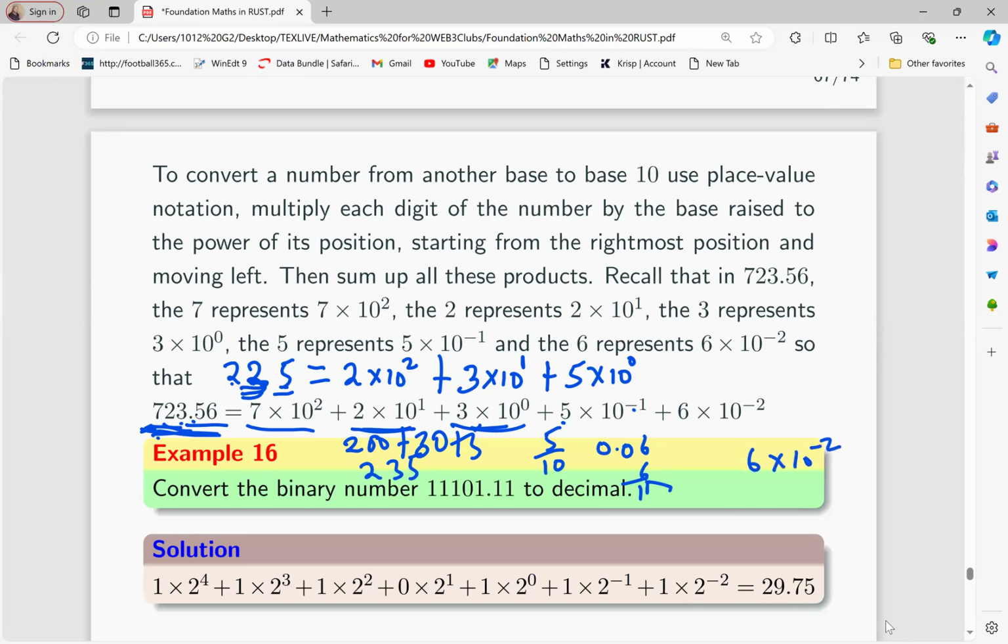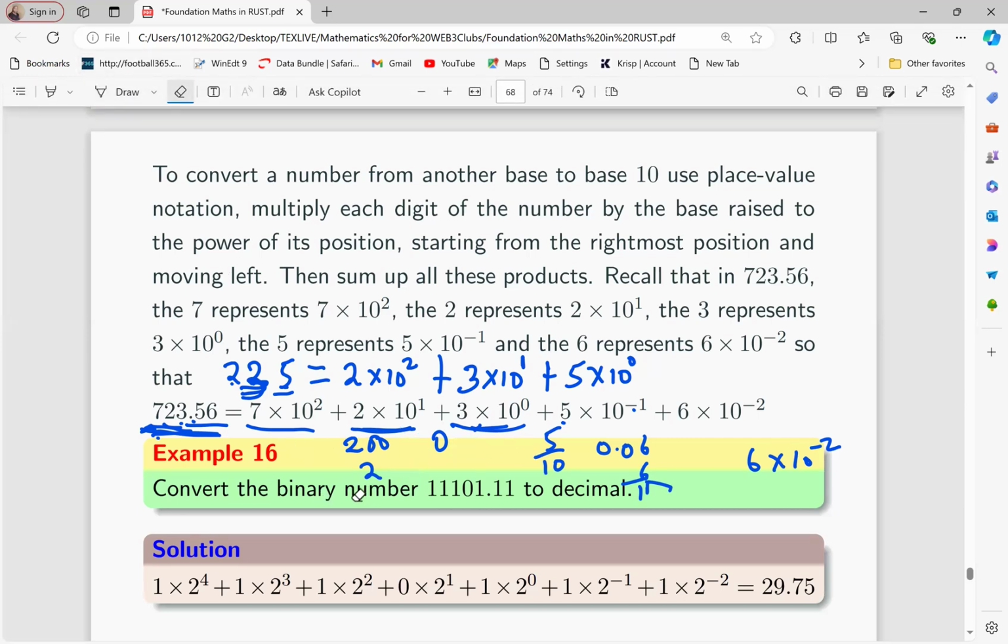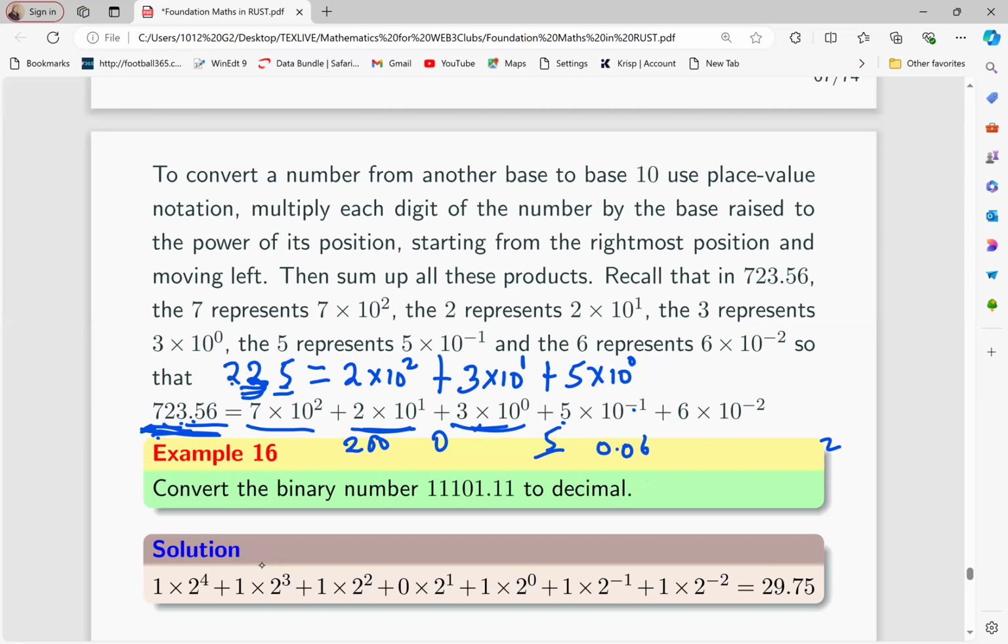So we use this knowledge, therefore, to write a number from another base to base 10. And let me show you how we do that. I begin with this binary number. I want to convert it to base 10. So to convert to base 10, I must know that this number is to base 2. Now, when this number was to base 10, I was multiplying by 10, where 10 is the base of this number.